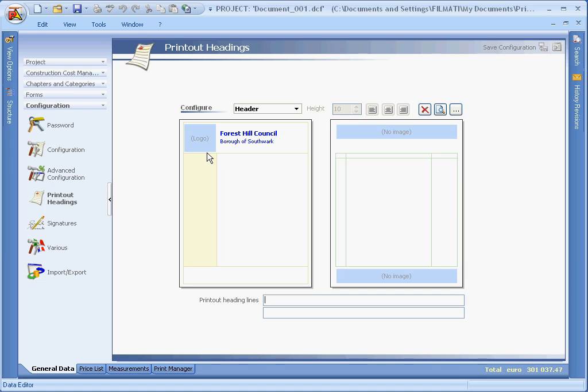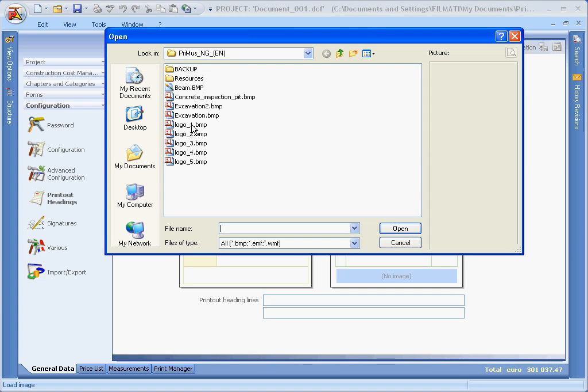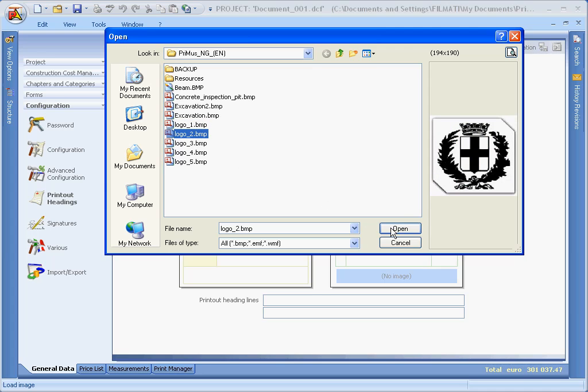In fact, on the page headers you have the town and the province or county, which are automatically imported by the program from the general data. You can also add a logo directly by selecting the relating file. Let's select a logo file here.